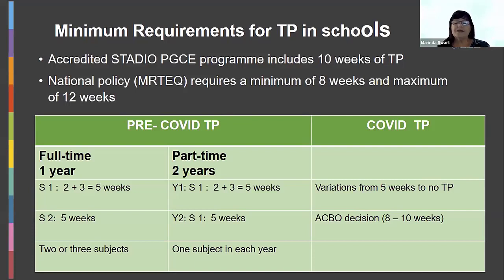with the COVID outbreak, we are at the moment standing in a situation where some students have completed 5 weeks of TP, so the full requirement, with students not having completed any teaching practice because students were registered in March and schools closed soon after that.